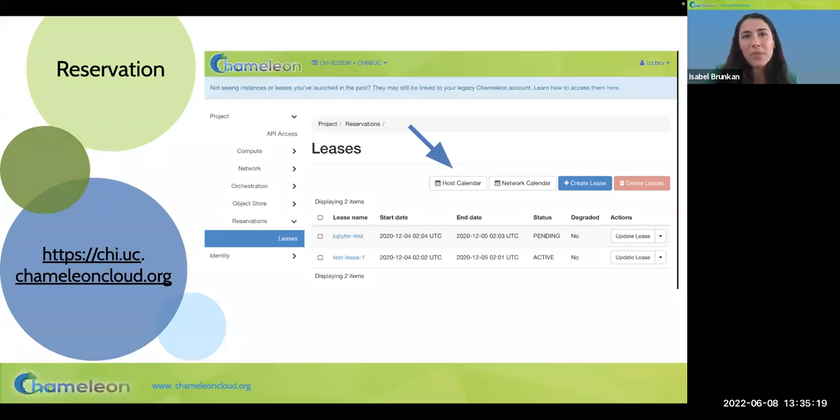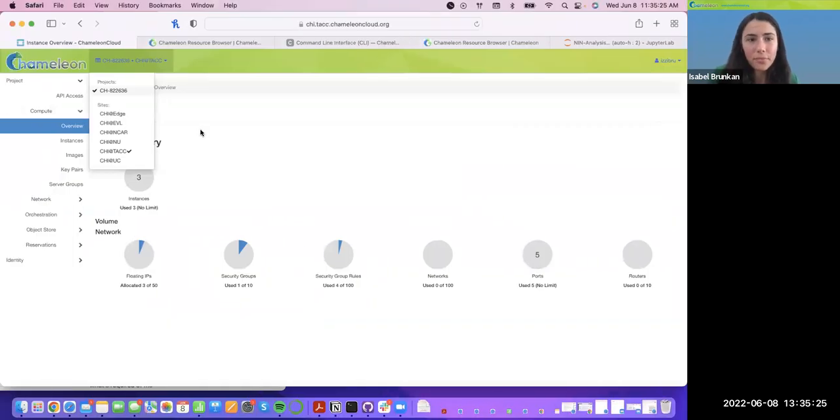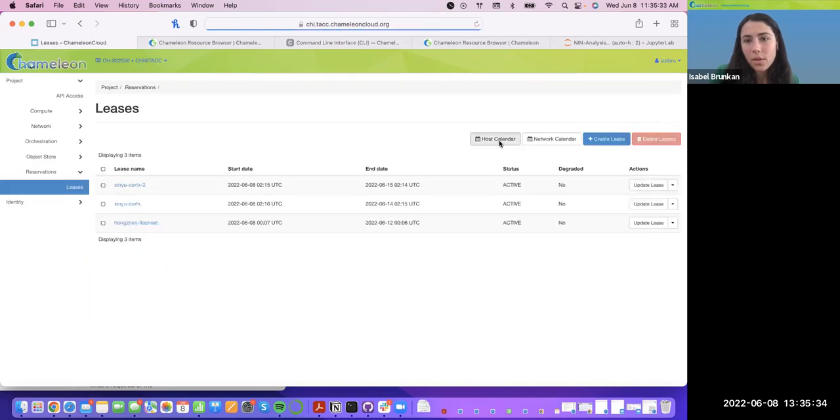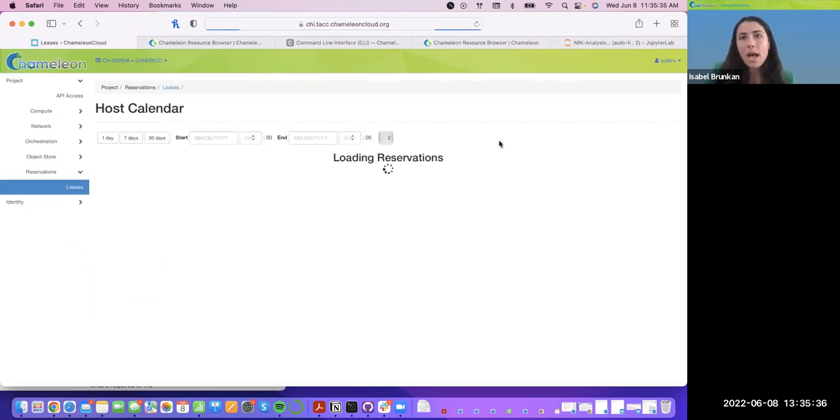This will make your life a lot easier when it comes to obtaining the resources that you want. Clicking this, it can take a minute to load, but once it does, you'll see when specific nodes are reserved. And so if I go to that here, reservations, leases, host calendar. So this will be specific to the CHI@TACC site. And so it will show each of the resources that are on the TACC site and when they're reserved.